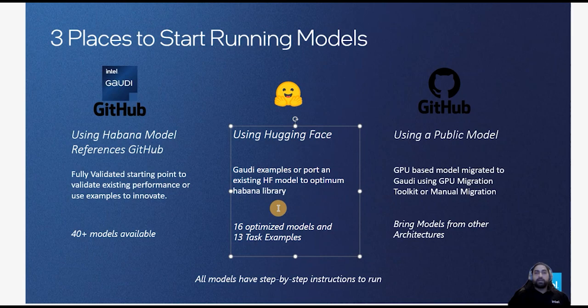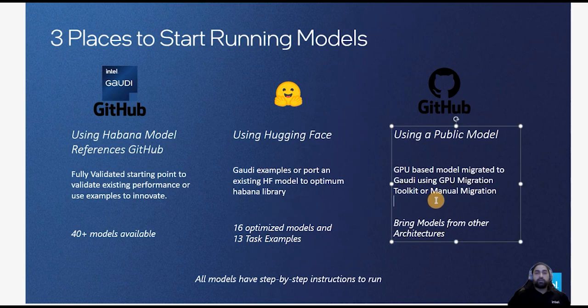And the third way you can run models is you bring your own model, open source architectures which are already running on other hardware architectures. You can then migrate those to Gaudi 2 AI accelerators using the migration toolkits.